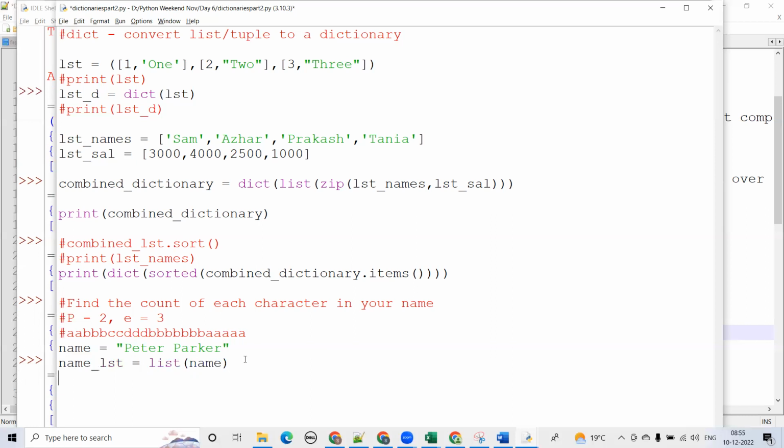Now in this list, what do we need to do? Then we can think, we can use a loop. I think we can just loop and extract each character and its occurrence in this list.